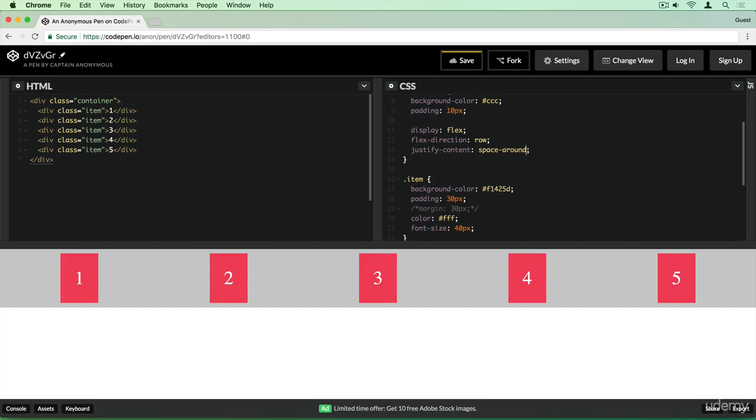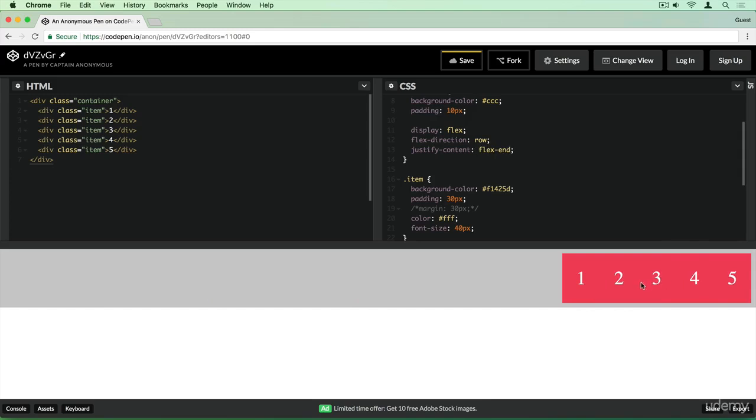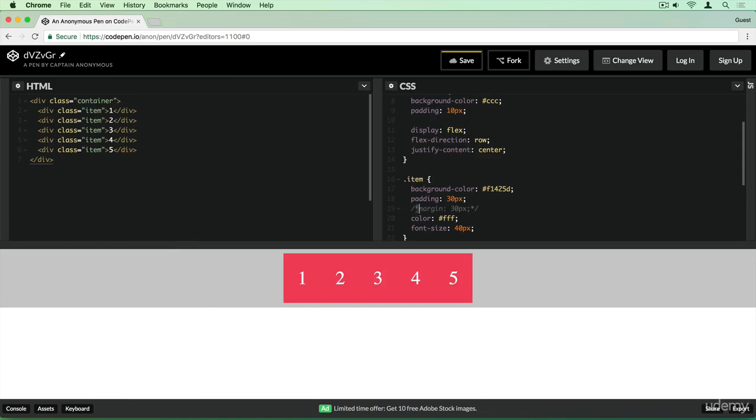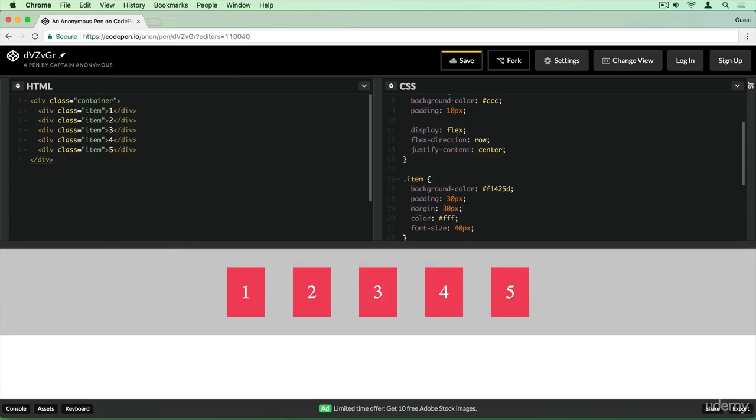Okay, so space between, space around, and space evenly. I also showed you center already, and so now what we have left is flex end. So when we want them on the right side, okay, and then flex start, which is the default. So these are the options for justify content, and I will leave it at center here, okay? And I will also get rid of this margin.